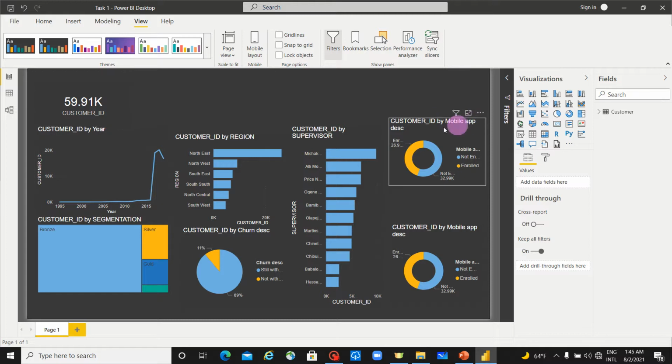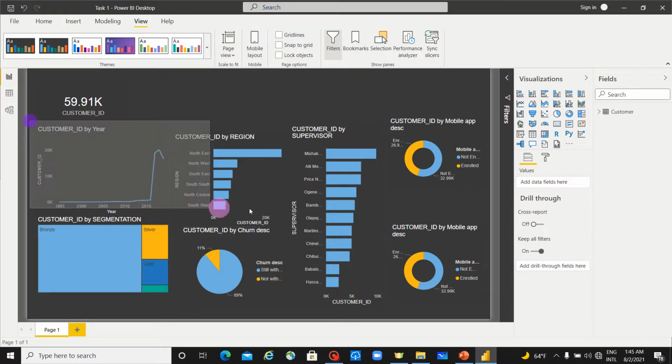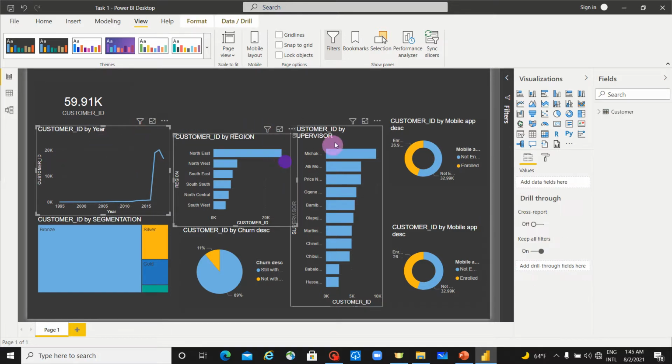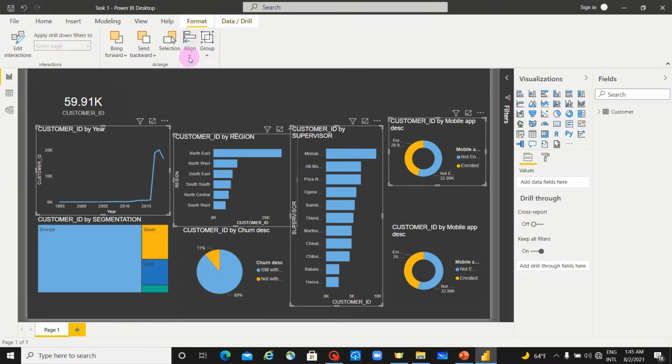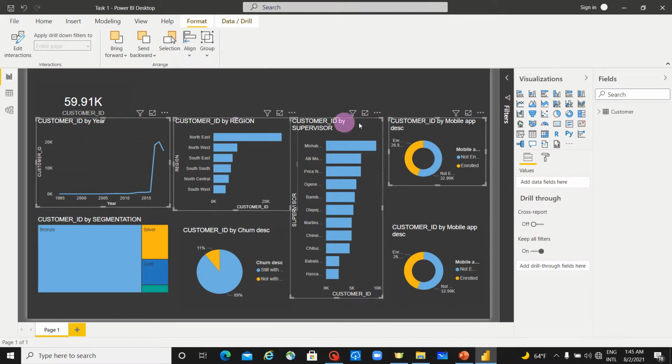For all these at the top, I click on the four charts, holding Control. I can also highlight the four; if they are on the same line, it will be easier to just highlight them. But I can click on them, click, click, click, holding Control. Then I go to Format, then Align. I align top. So everything is aligned at the top for these charts.